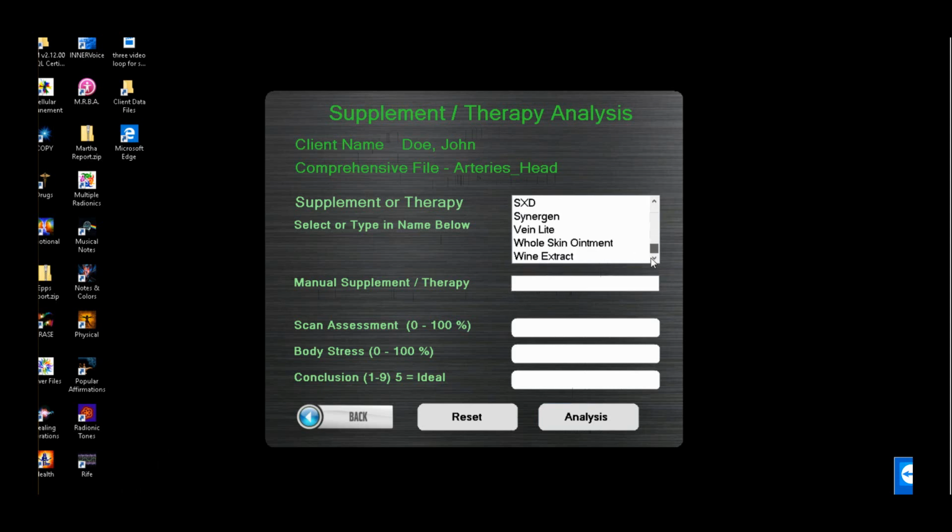Let's give one a try while we're explaining. I'm going to reset this back to this, and then I'll explain some of the other features of this tool. Hitting the test button here, we're going to analyze this. As it's moving through, the system automatically does the scan assessment and the body stress assessment, along with the conclusion at the very end. It's cycling through this whole list to find the best group of products that would be ideal for the individual.